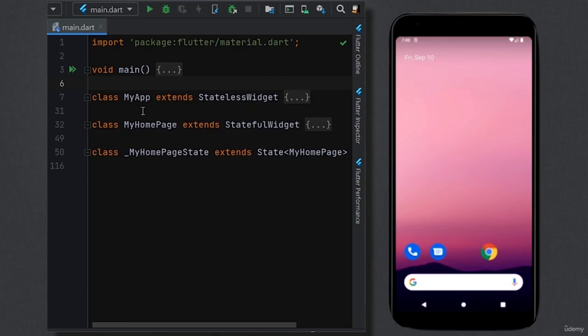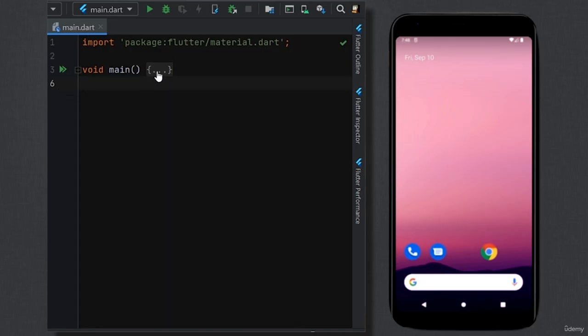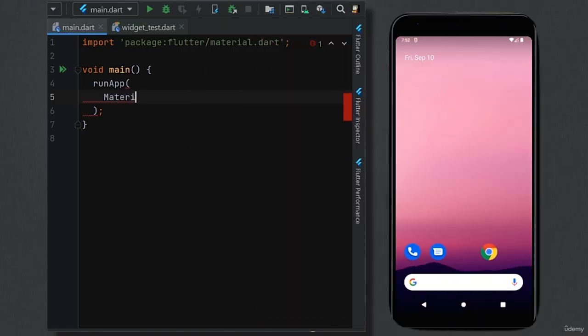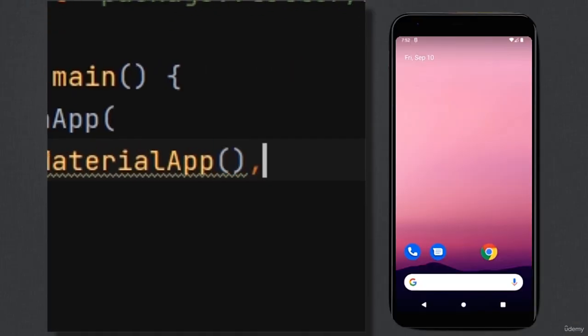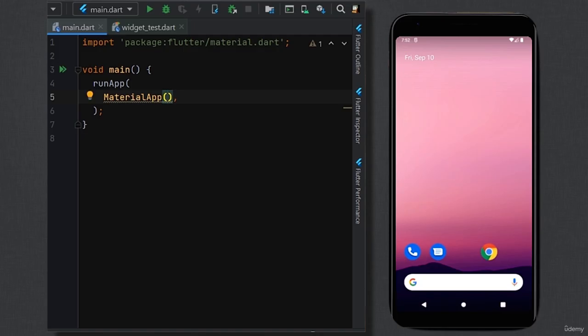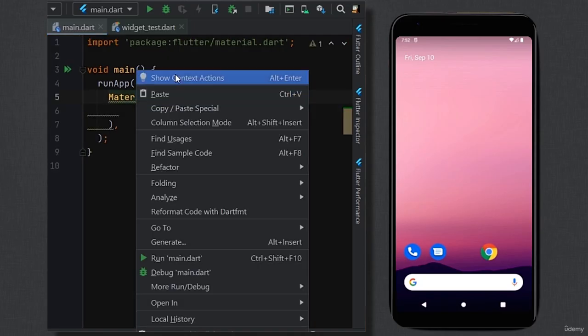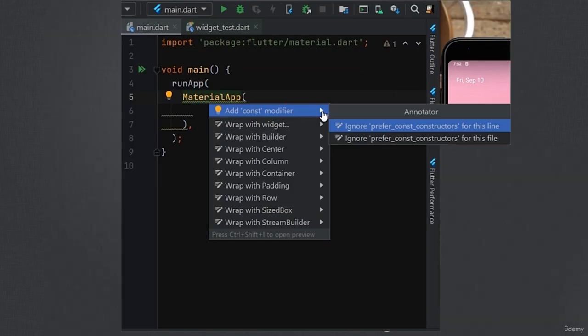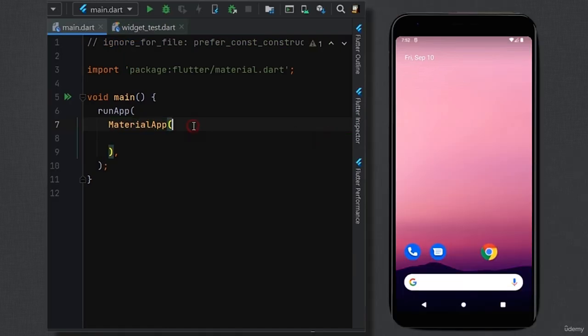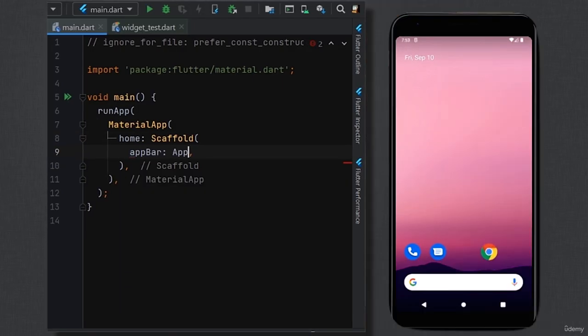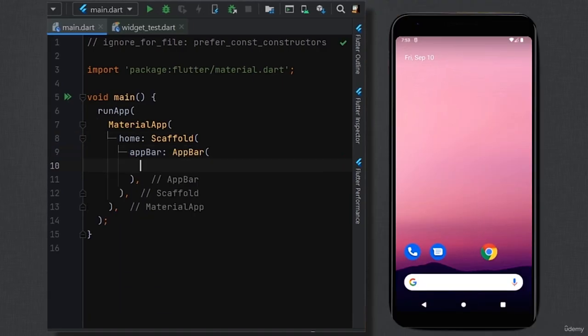Now I am gonna delete all of these lines. I also need to delete this, and let's type material app. Remember about adding the comma since it's necessary. Put a comment in order to ignore the const. We're going to have the scaffold widget and then the app bar widget. Now we need to put the text widget in the title property.